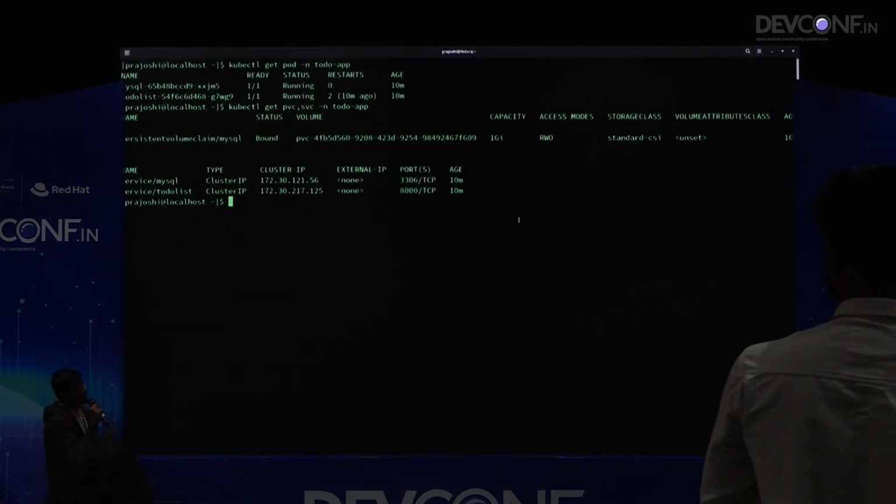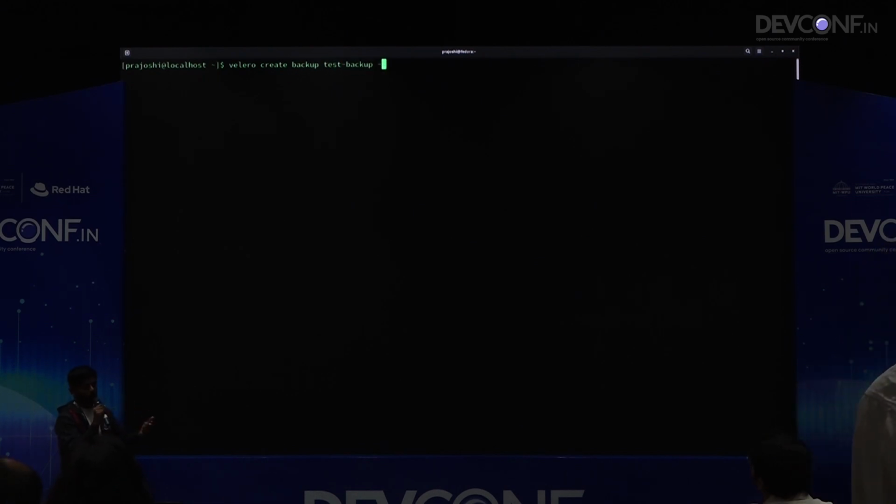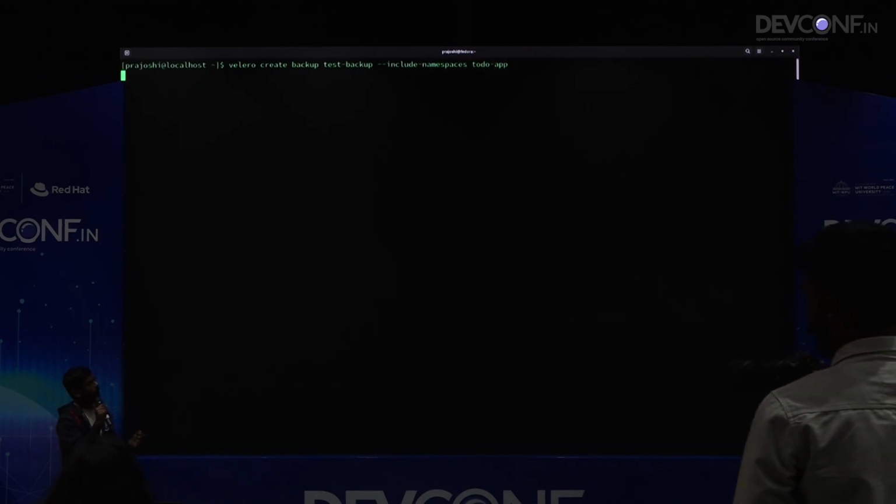Let's go ahead and trigger a backup. So I will be running this Velero create backup command and then the name of the backup. Here we will be just focusing on a single namespace backup, but you can do an entire cluster backup or part of the namespace depending on requirement. Or you can also specify the label selector here.